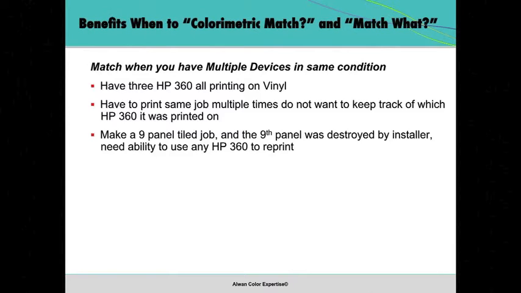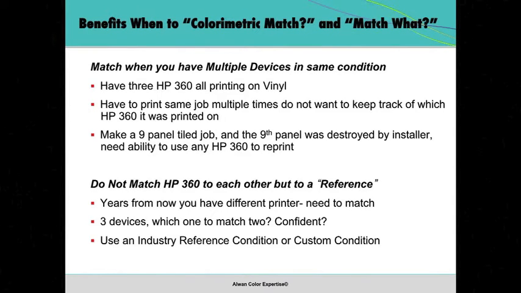Do we choose one 360 to match the other two, or do we choose something else? Well, definitely you don't want to match them to one another, but you want to match them to a reference. And the reason you want to match them to a reference condition is that, let's say HP stops making the 360 in a few years, and yet you've got all this legacy of work that's coming in, and they want you to produce the same work as you produced on the 360, but you can't get a 360 anymore.